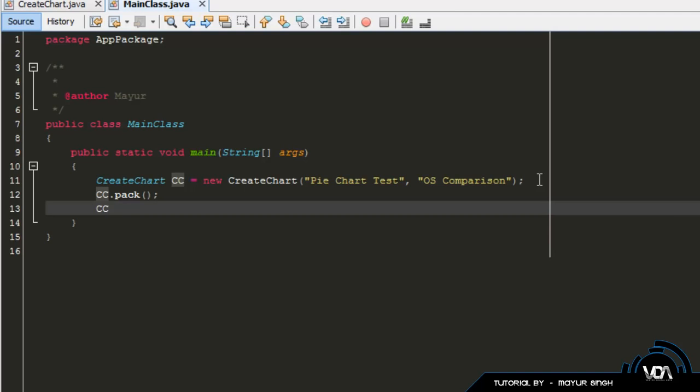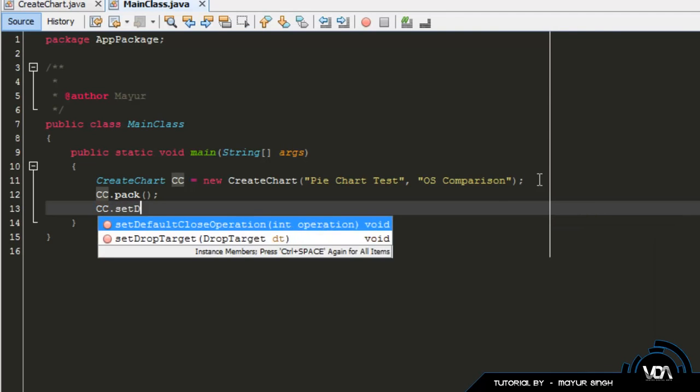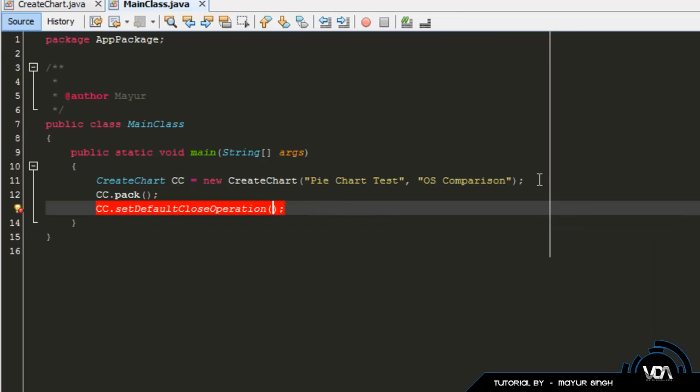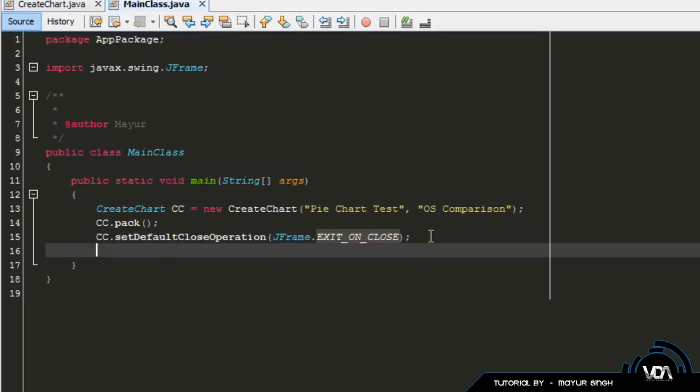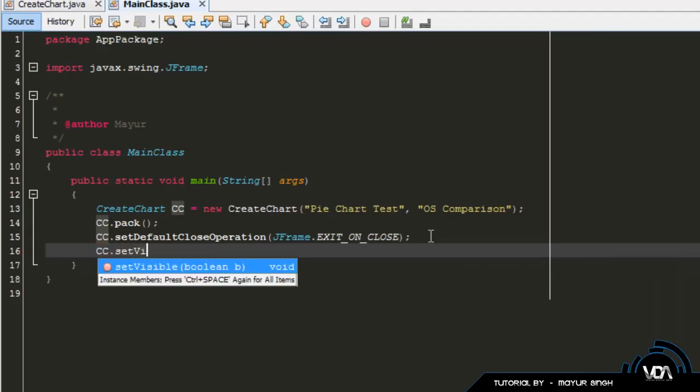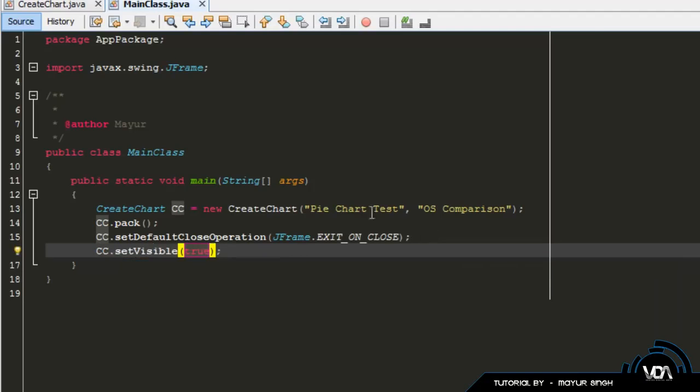So the next one is cc.setDefaultCloseOperation, and you're going to type in JFrame.EXIT_ON_CLOSE. So when you click the red X on your computer, it'll close the program. Now the last one that we need to do is set it to be true so we can actually see it. So cc.setVisible, so you can actually see it, and you're going to make it true.